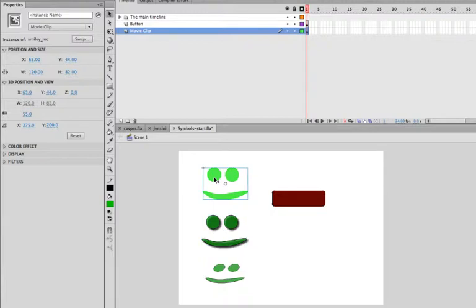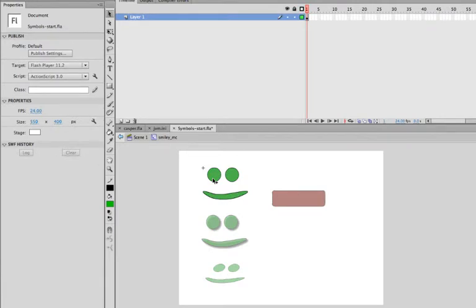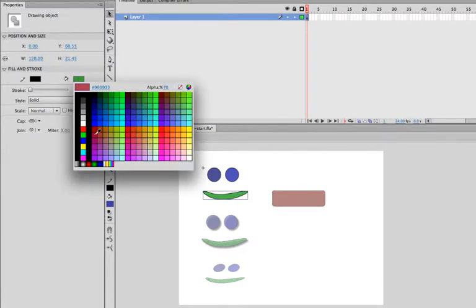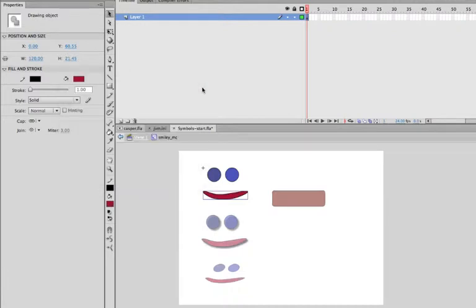If we wanted to change the base art of a symbol, if we are in isolation mode of that symbol, we can actually select any of the pieces. I'm just going to change the eyes from green to maybe blue on each one, and I'm going to change the mouth to more of a red/maroon color and change the alpha to 100% on that.